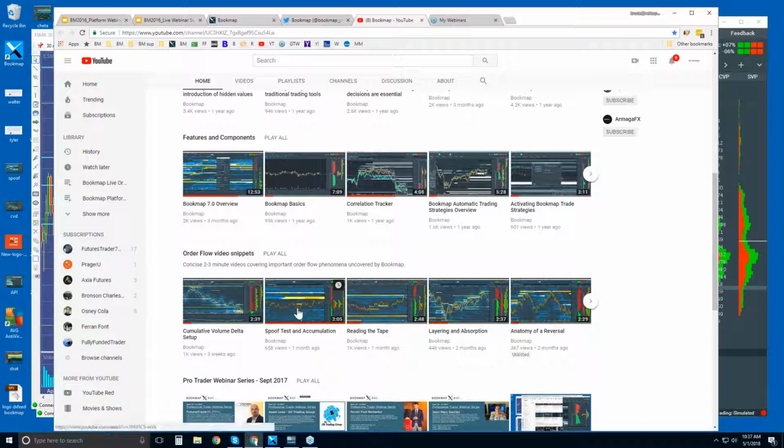Okay, this is where the rubber is really going to meet the road, how you use Bookmap, and you have a bunch of videos here in front of you. This is the kind of information that we'll cover in detail in the advanced order flow webinars.